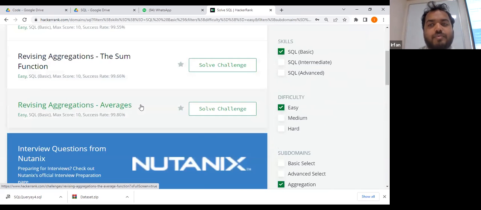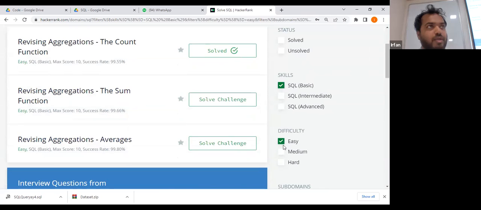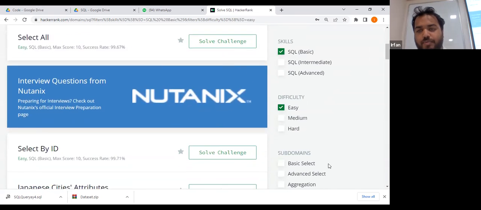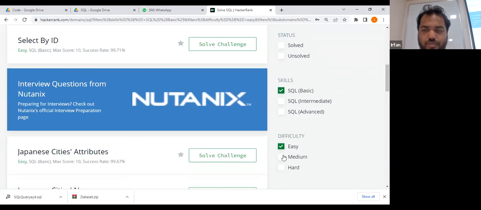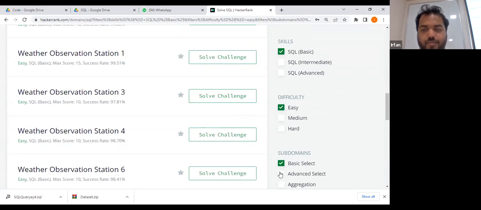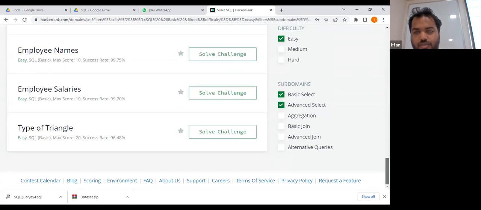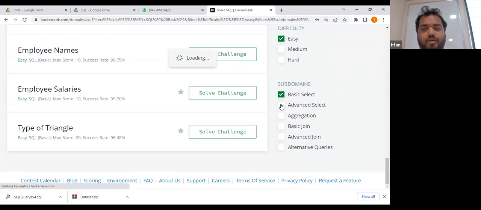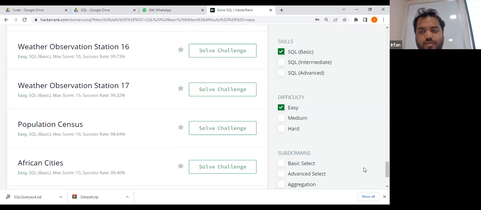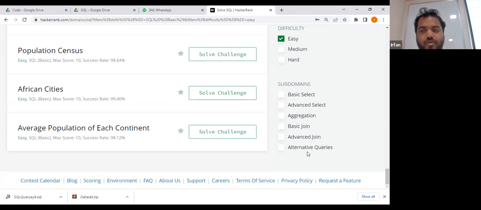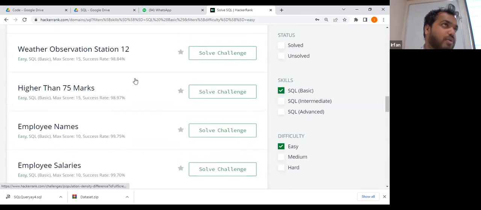If, for example, I select basic, easy, there are multiple subdomains. You want to study for basic selection, or advanced selection, or aggregation, and so on. They ask everything. Or you want to do basic join concepts, alternative queries, everything will be there, guys. So you have to practice yourself.